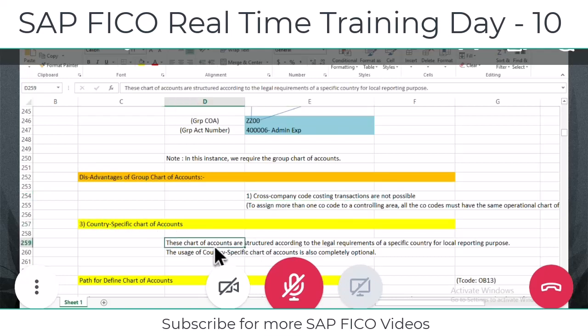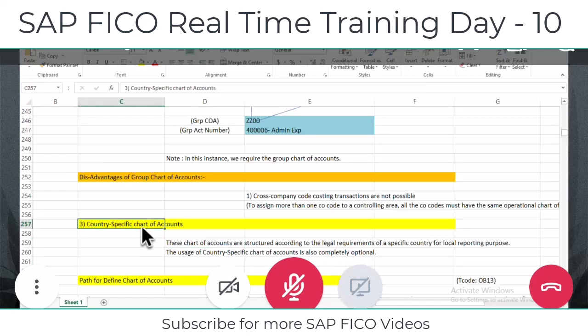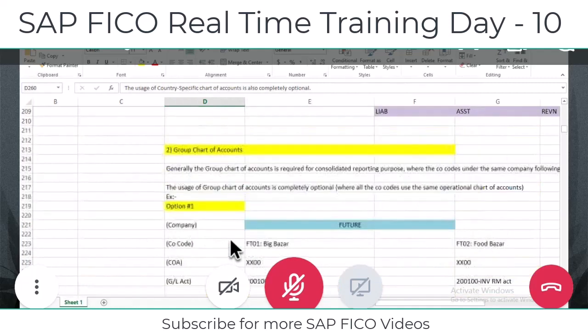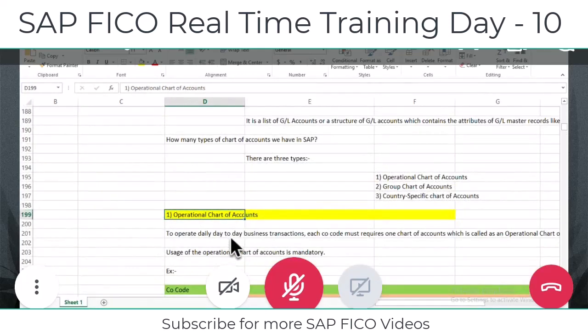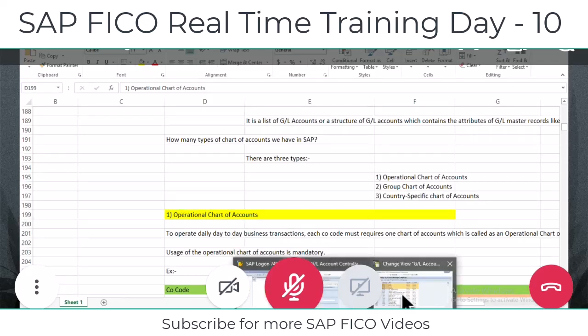Country specific chart of accounts means as per the local legal requirements of a specific country, if you would like to prepare separate financial statements, then it is required. Otherwise, not required. Okay, so overall summary, what do you understand here? Operational chart of accounts is mandatory for each and every company code. Without this, you cannot design your GL account structure. So now, let me show you how to design this.